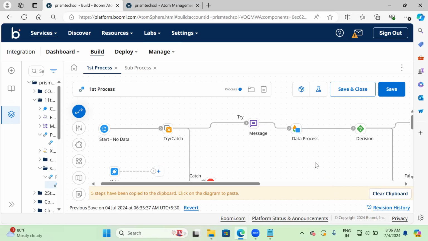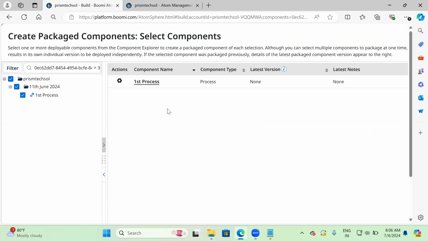Now here I'm going to create the packaged component. Before going for the deployment, we need to create the packaged component. Because of that reason, here I'm going to click on this box symbol. Now it's time for the packaged component.